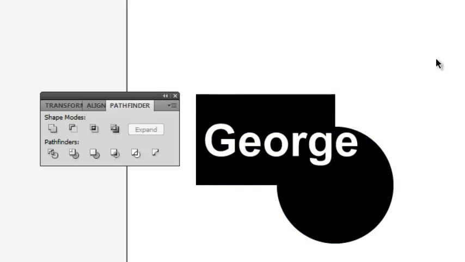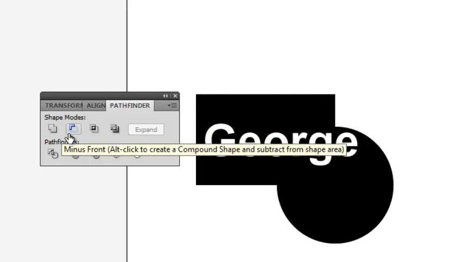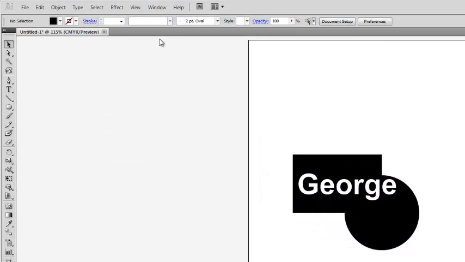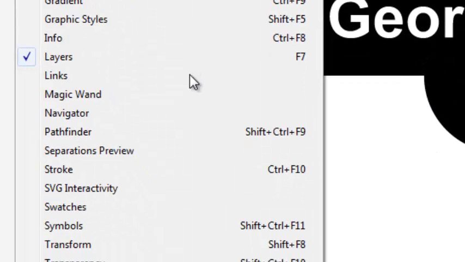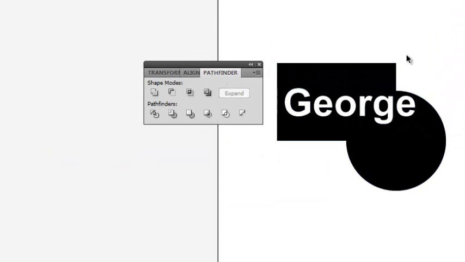So anyway, what I want you to take away from this is remember to use the Pathfinder palette. Remember that your type converted to outlines are just objects on which you can use the Pathfinder palette along with drawn objects. And before I end the screencast, remember to get to the Pathfinder palette, click Window, Pathfinder. So it's very useful for creating logos.